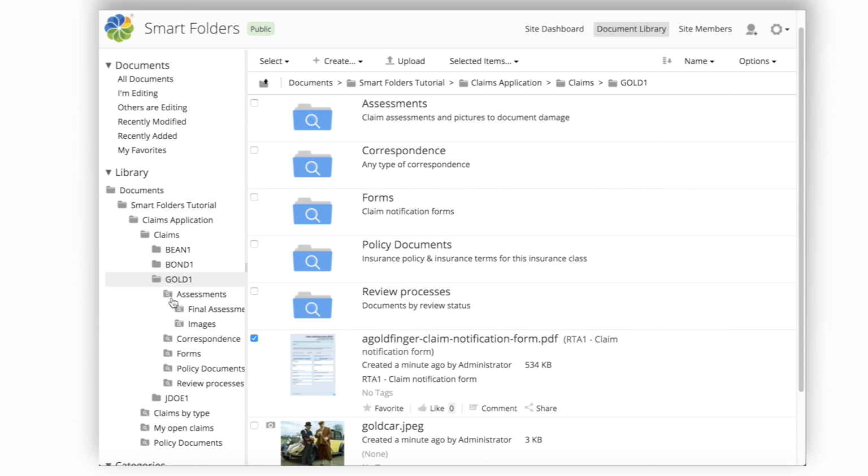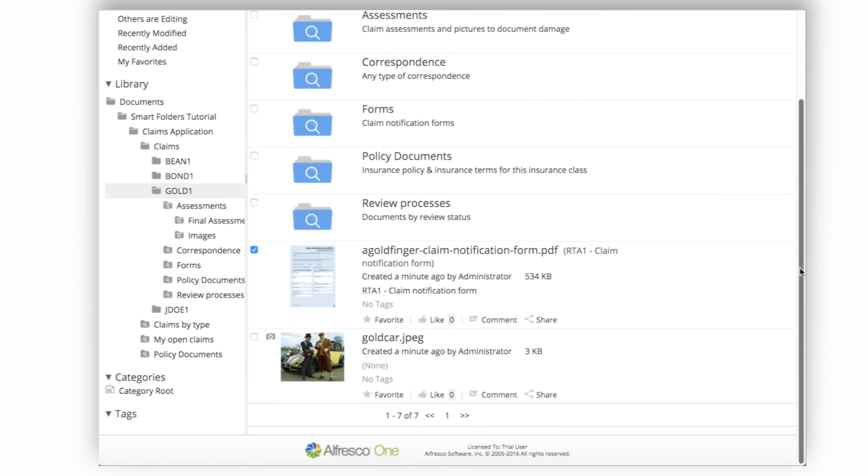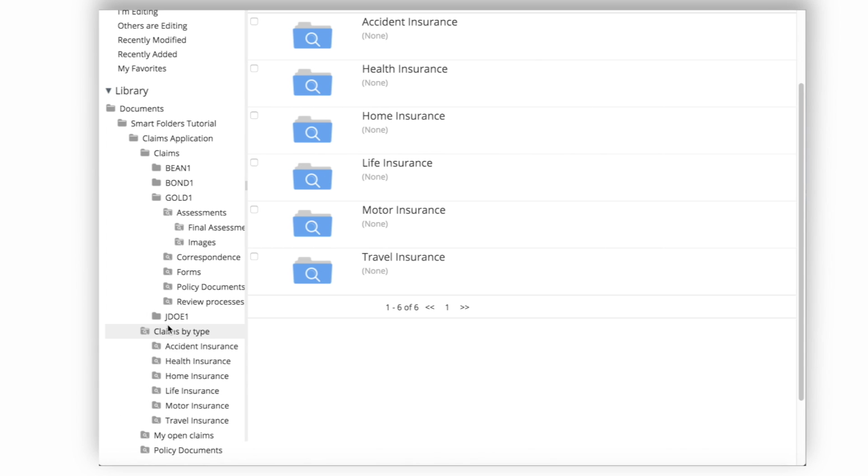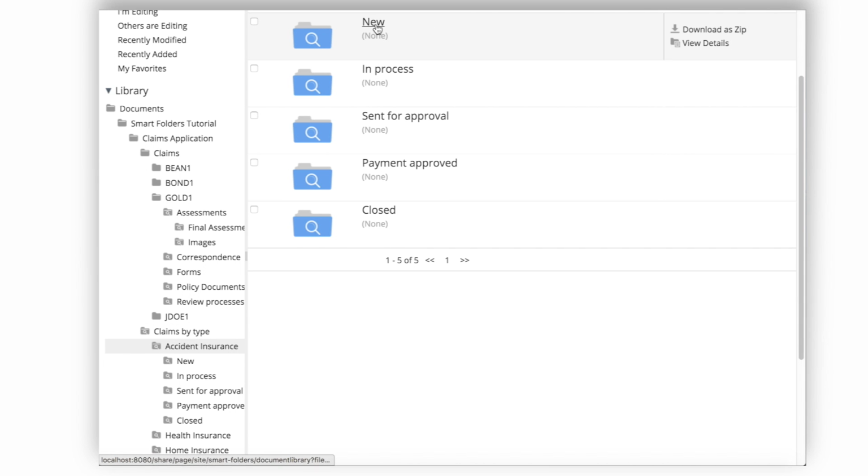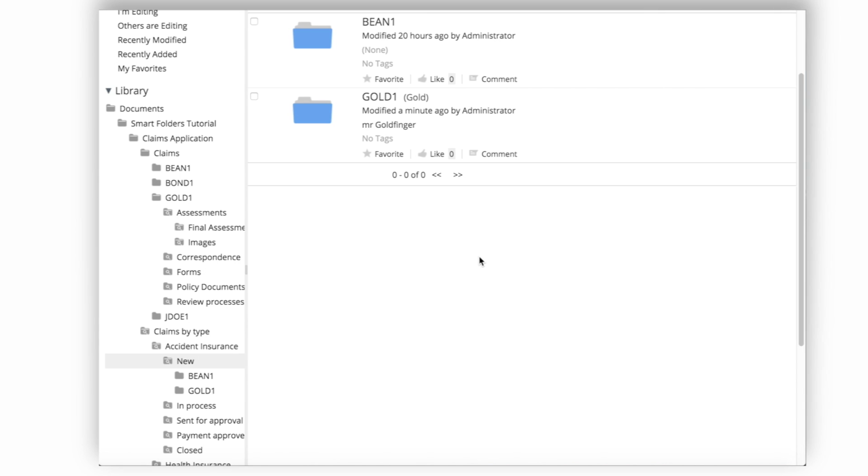So that's an example of a smart folder selecting by content and MIME type. But we can also cut the data in different ways. In particular, there's a set of smart folders which is claims by type. So this will find claims for accident insurance, and any new accident insurance will show up here. So that was claims by type. So that's the new claim that we've just created.